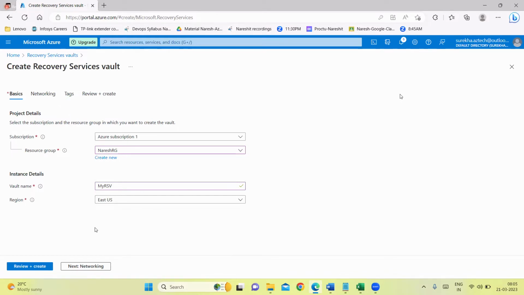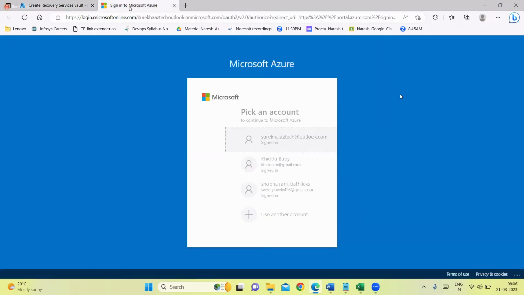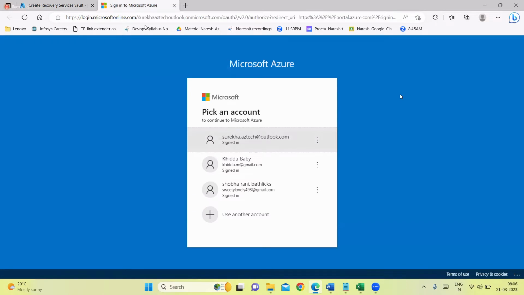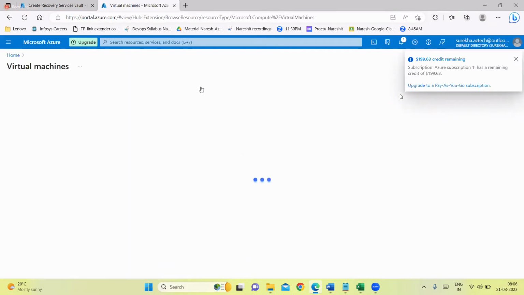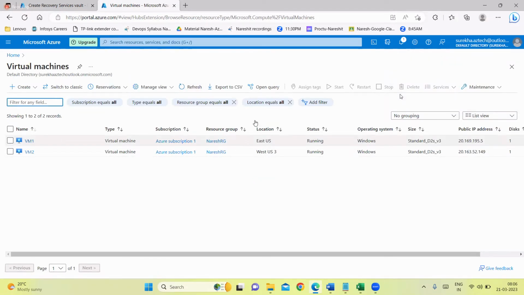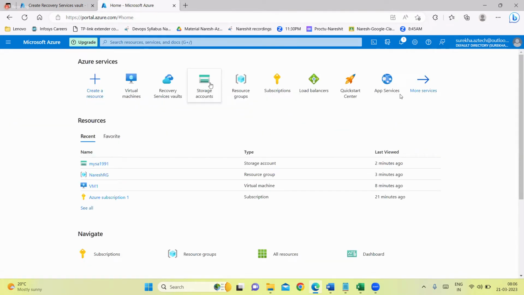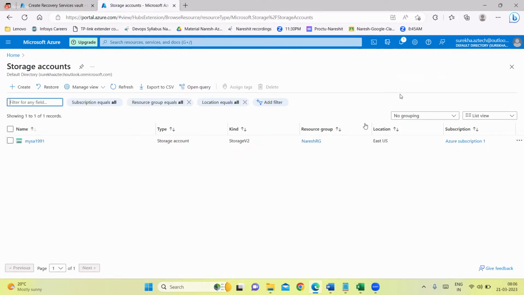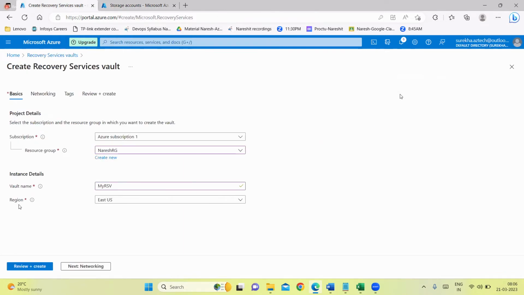Where am I deploying? Here in the East US region. Why am I deploying in the East US region? If I deploy this in the East US region, then I can take the backup of the virtual machine and storage account in this RSV because the region is common. If you notice, I can take this VM backup, VM1, which is in the East US region, and also this storage account backup, which is also in the East US region. That's why I'm deploying my recovery services vault in the East US region.